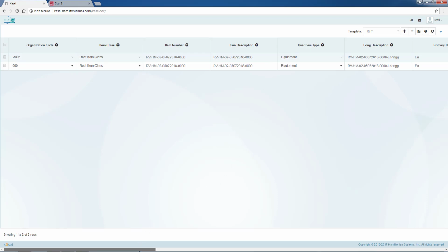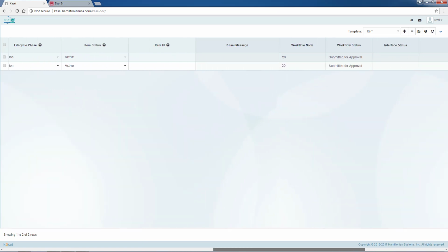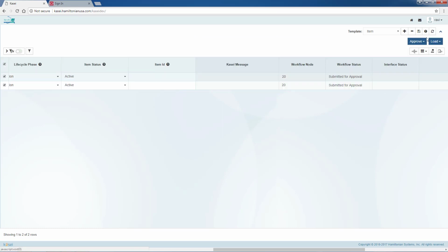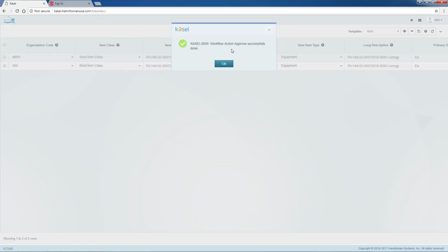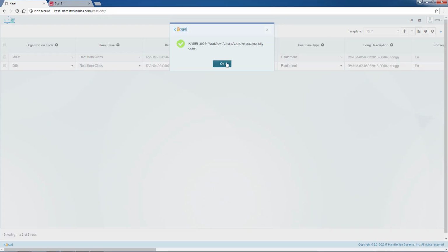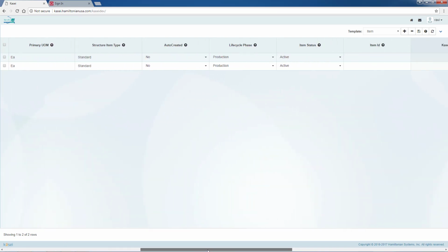Now we change the role to item load role and see that the records are showing up there for action. The records have a workflow status of submitted for approval. We choose the record and click on the button for approval. The records can be rejected also based on what the data contains. If somebody wants to reject them, they can reject, but in this case we are going to approve the records for further action. We get a successful message, and we also see that the workflow status is moved to approved for load.